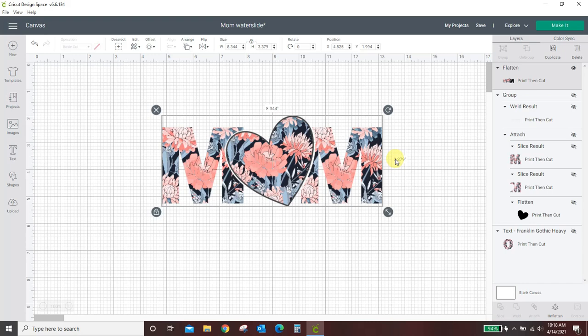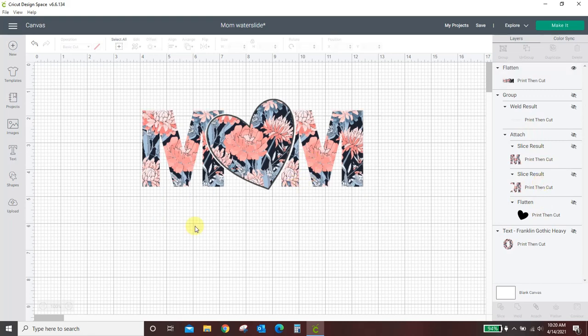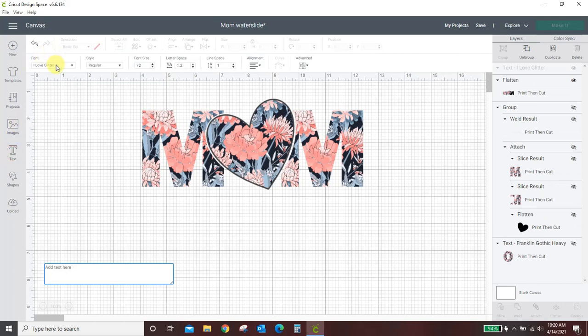Okay. You can just ignore this step that's here. This was that first one that I did. Remember I said I was going to hide it all? Okay, now it's time to put the names in. So come over here to text. And remember, this time we're going to use this I Love Glitter font. And again, I'll link to that. If you don't have it, I'll show you where to get it. But right now, let me show you how to use it.